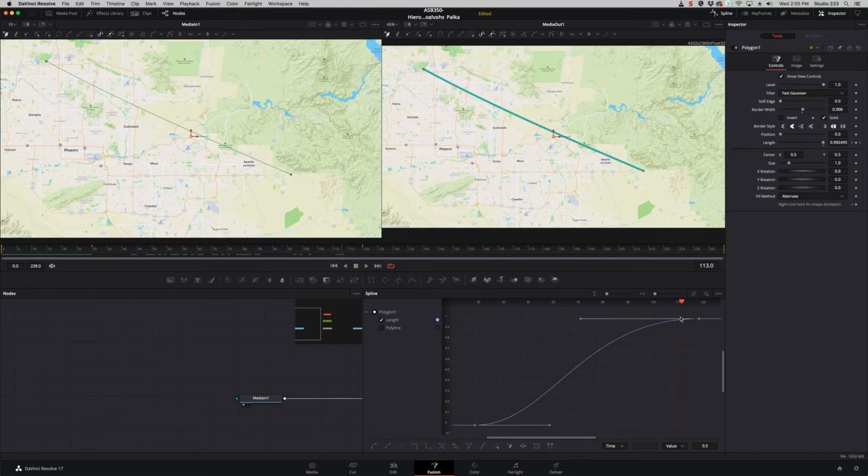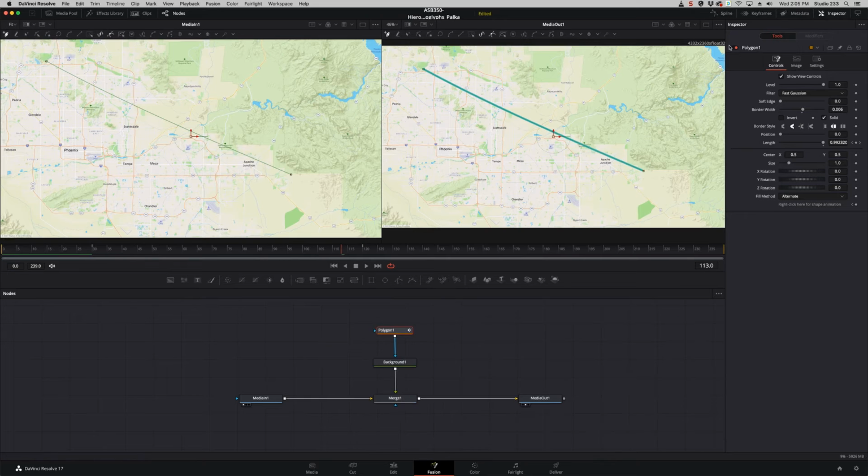Okay. I might even shorten this one a little bit, we'll see how that looks. Yeah, we'll see. So I think I'm done with the spline tool. Now the other thing I'm going to do is add a drop shadow.